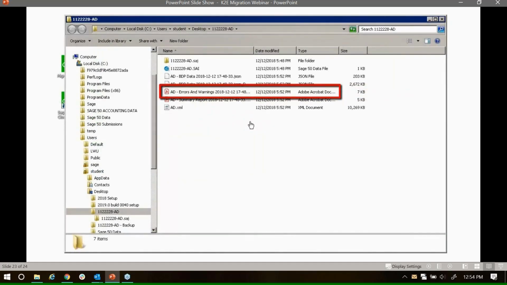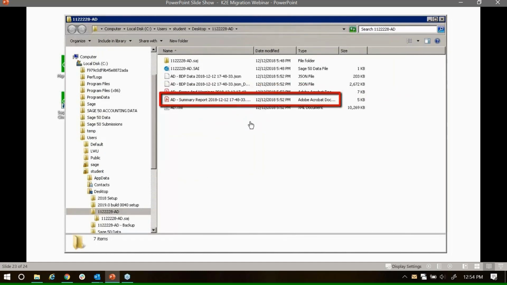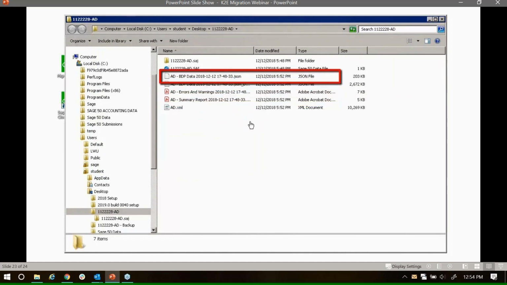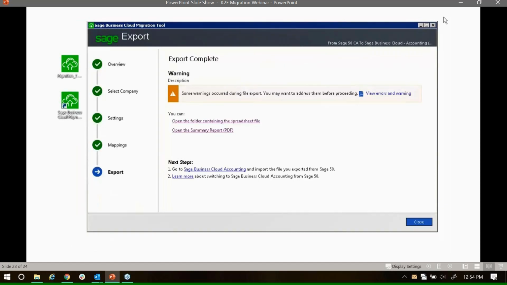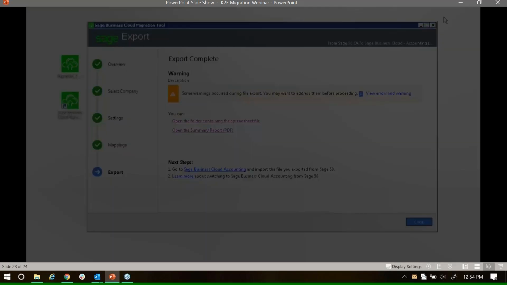Here you can see that we've got the errors and warnings report, as well as the summary report, as well as what's considered the JSON file. So that is the file that the Sage 50 file has been converted into, and the one that we're going to be importing into Sage Accounting. So now everything is ready to go. As long as you're okay with the warnings that are given, you have the file now in the format that you're going to be importing into Sage Accounting.